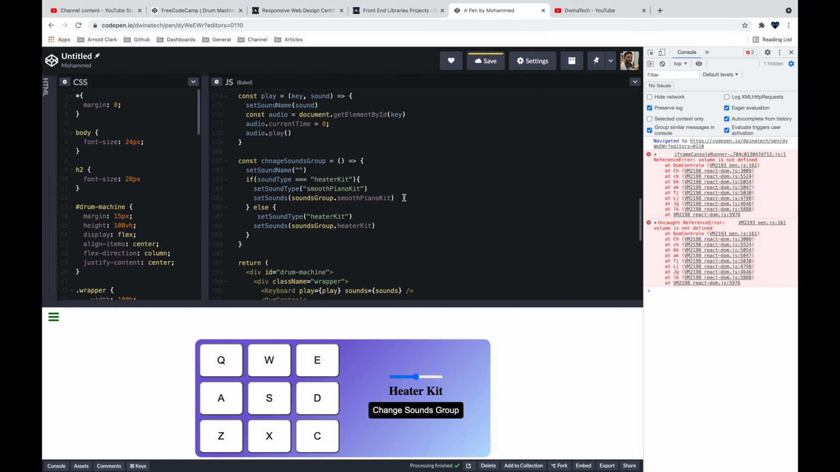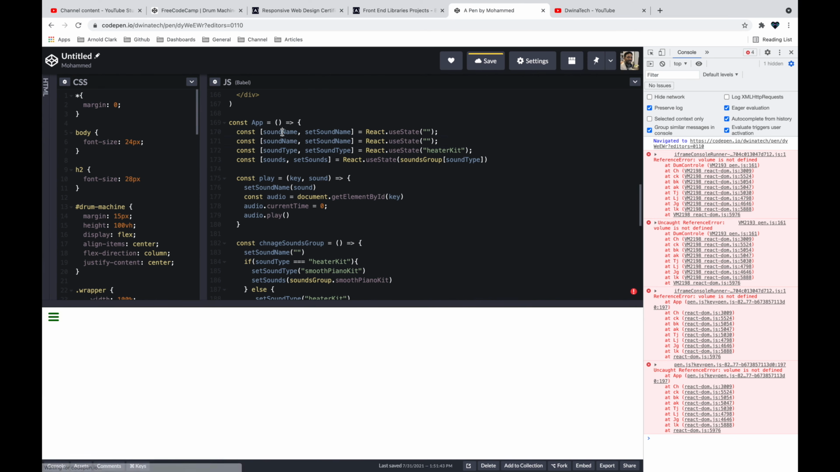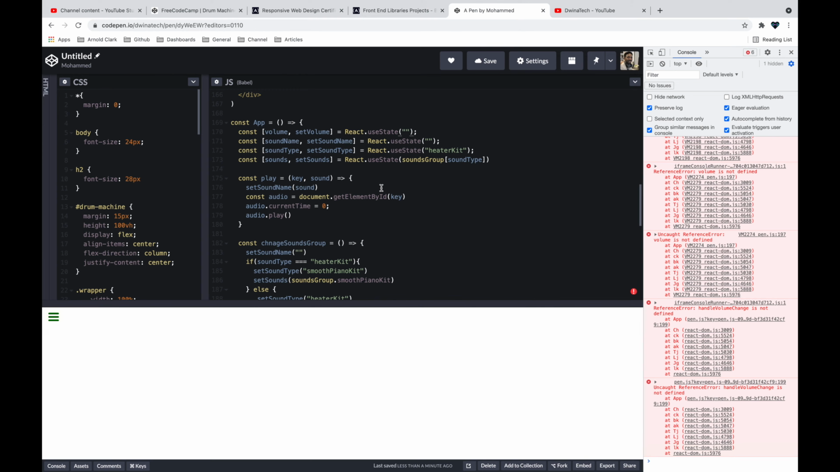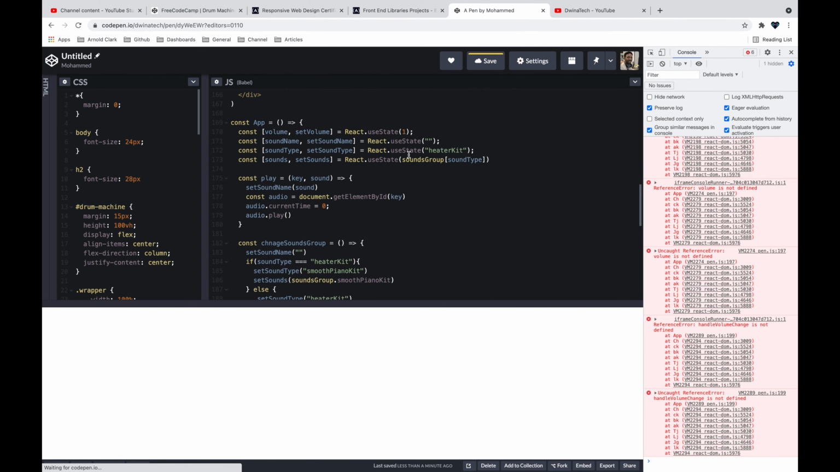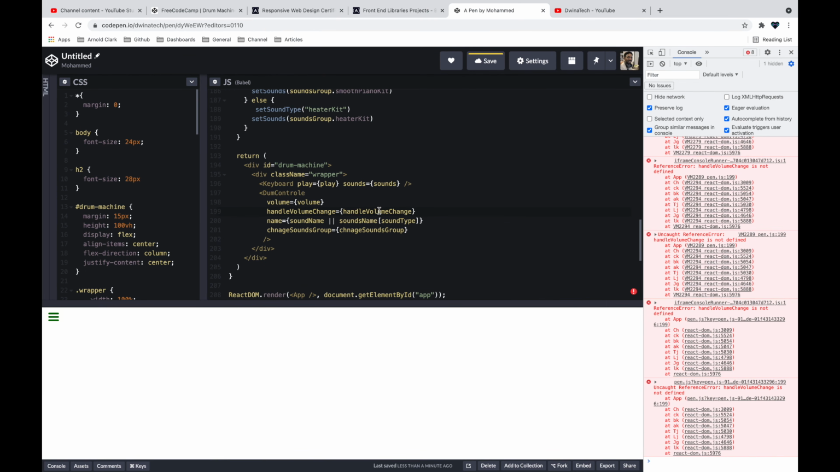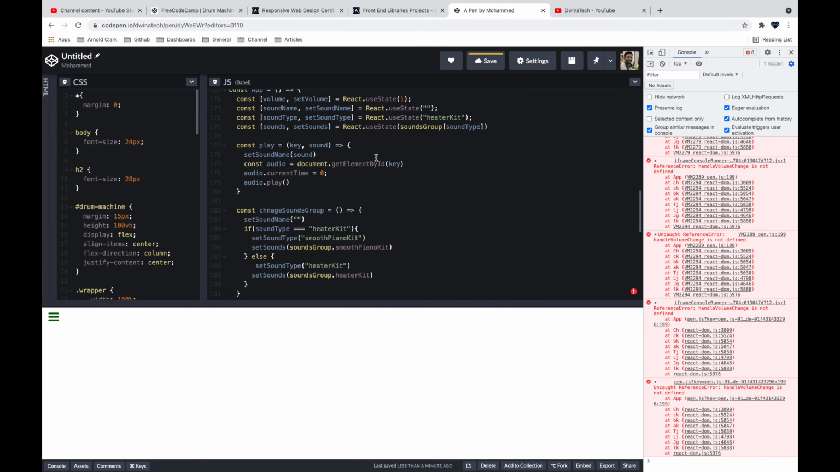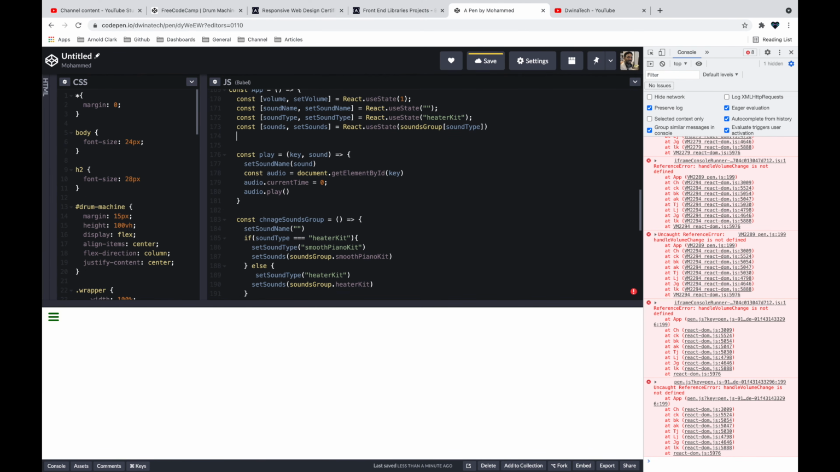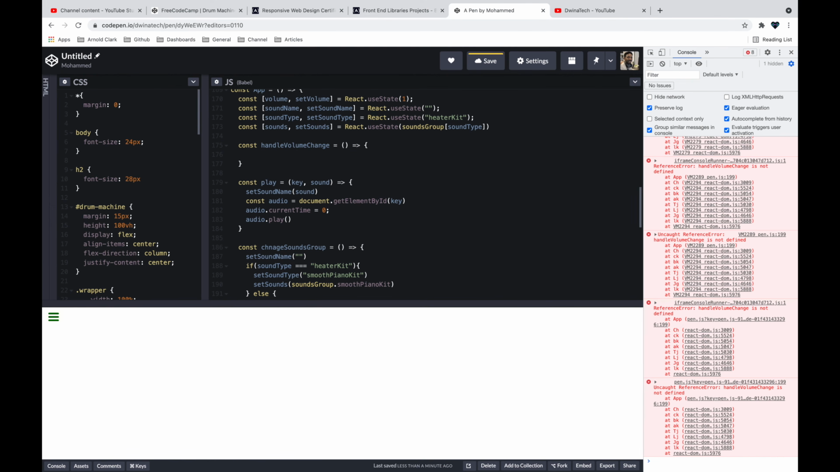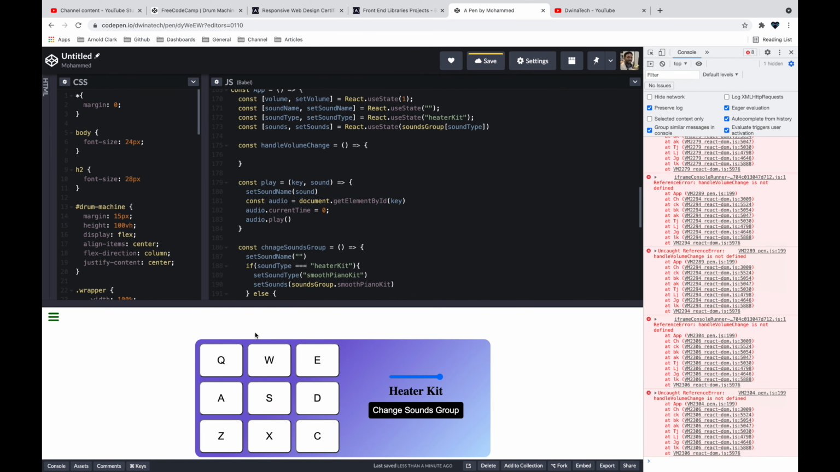Let's start by creating the volume state. This will be just volume, setVolume, and the initial value will be just 1. The initial value will be 1, and also we need to create this function called handleVolumeChange, and let's just create it here before even play. It's just an empty function for now. So nothing will happen now. So basically, as you see, the initial value automatically changed to be full. So 1 represents 100%, and it will not change because I didn't do anything inside this handleVolumeChange.